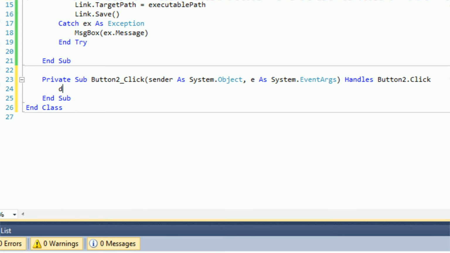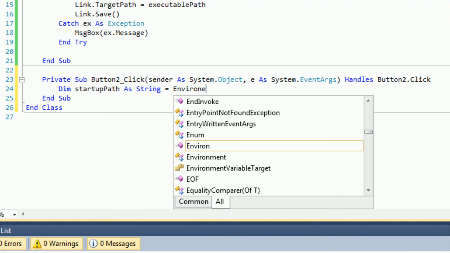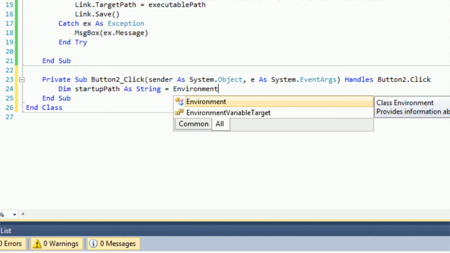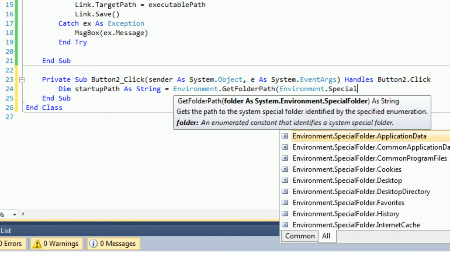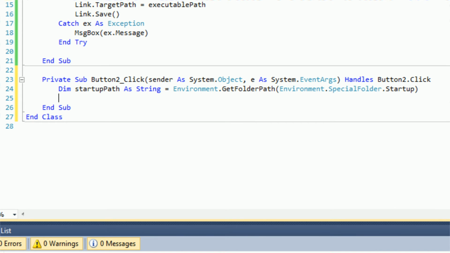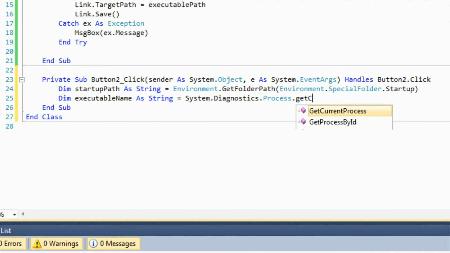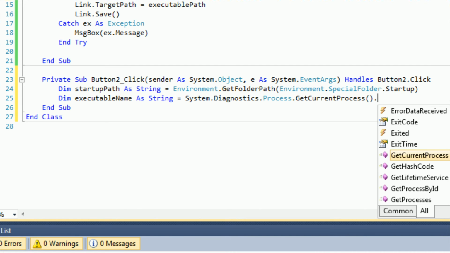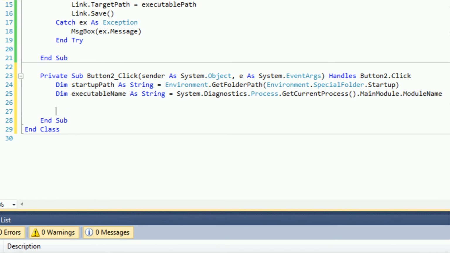So we're going to Dim startupPath As String. And once again, we're going to get the startup folder: Environment.GetFolderPath, and this is going to be a special folder, Environment.SpecialFolder.Startup. Now the next thing we need is the executable's name. So we're going to say Dim executableName As String equal to System.Diagnostics.Process.GetCurrentProcess.MainModule.ModuleName. Okay, so now that we have the executable name and the startup path, it's very simple.